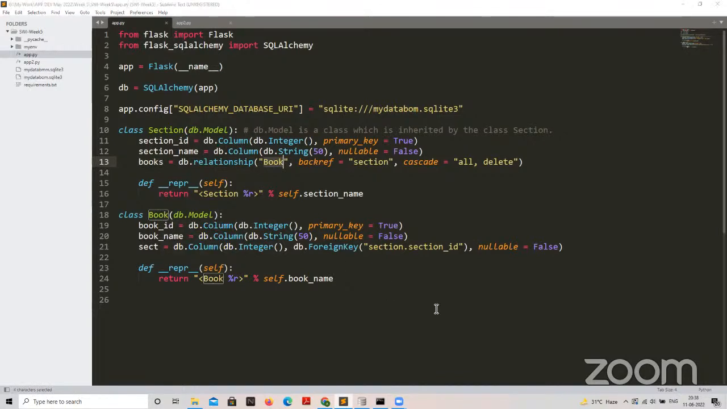So just give me a minute. Okay, there is a backend check. Okay.